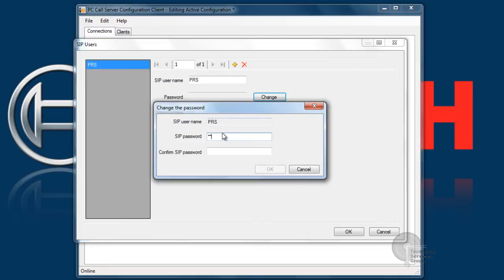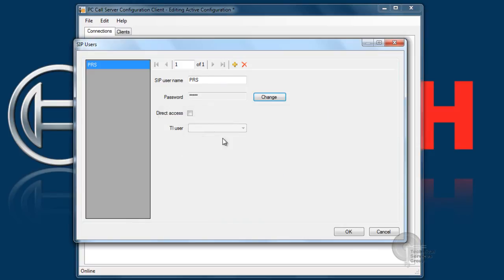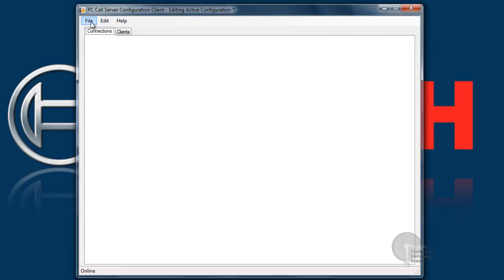You want to make sure that everything matches here. Now this is the only really critical step to get this thing working. Well, everything's critical, but if this doesn't match, you won't get anything to register. The direct access box, if you check that off and give it a TI user, it's going to assume that specific user is calling in every time. Therefore, it's not going to ask your users to enter any username and password.